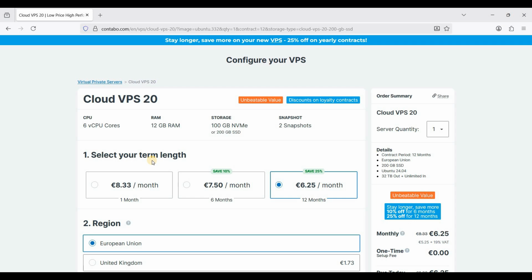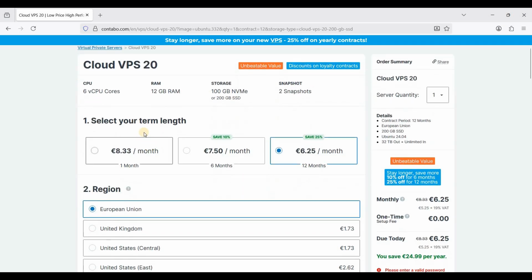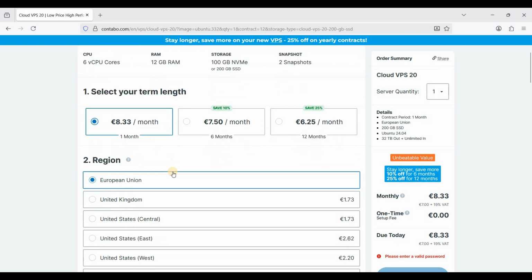Let's start configuring our VPS. So we will select our term length. You want to select 12 months. That would be just 6.25 euros. If not, you can pay 8.33 euros per month.